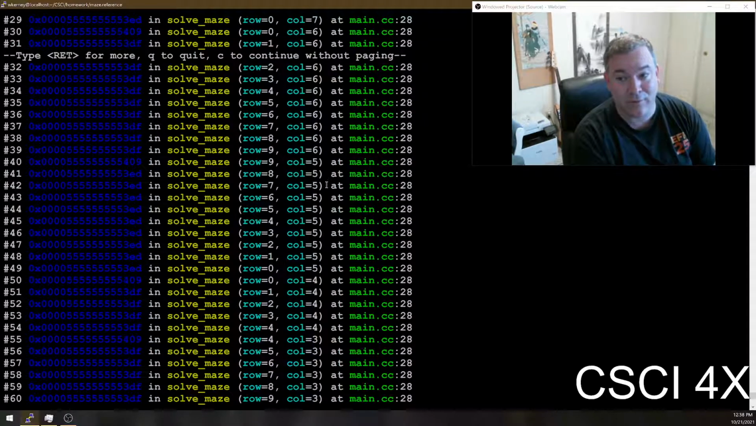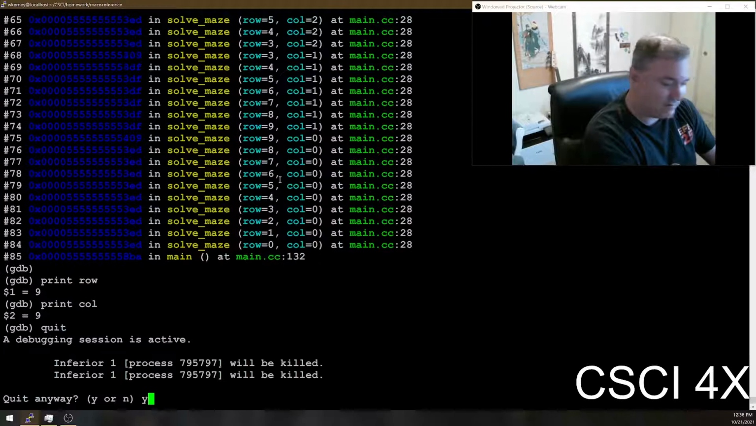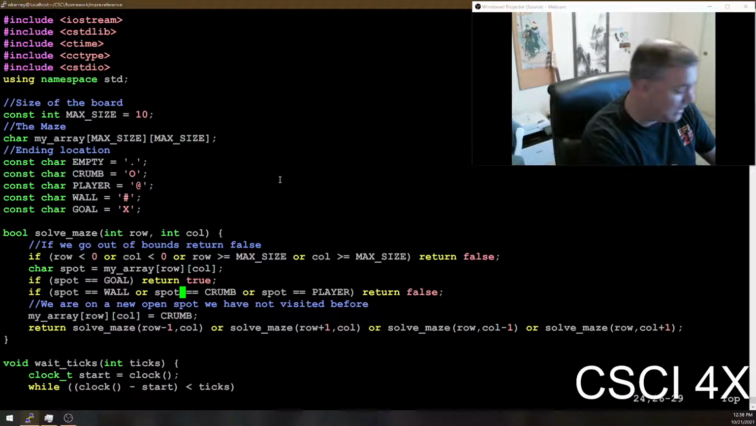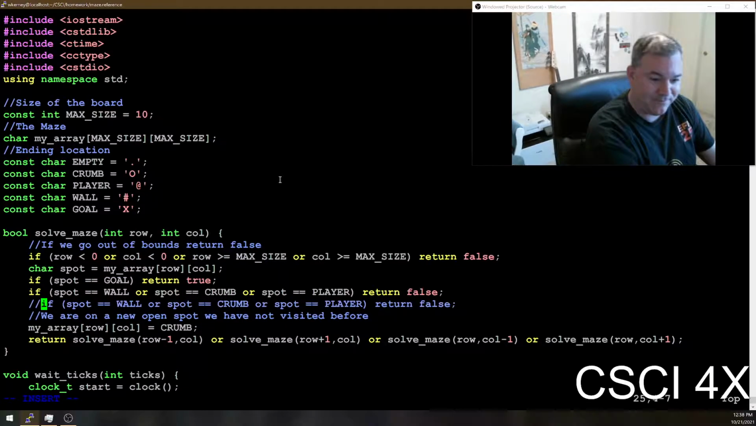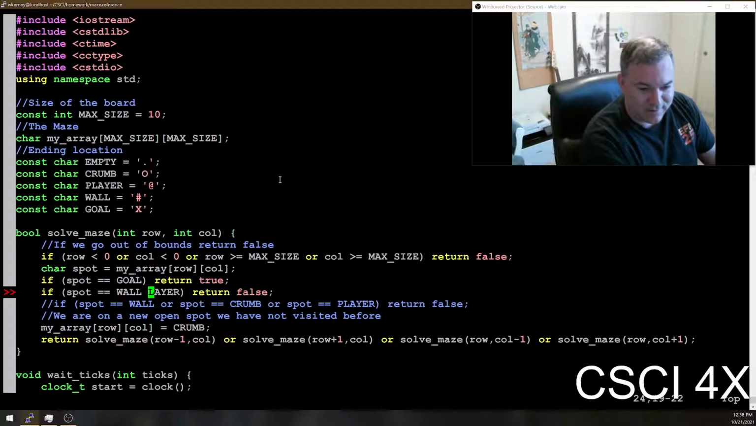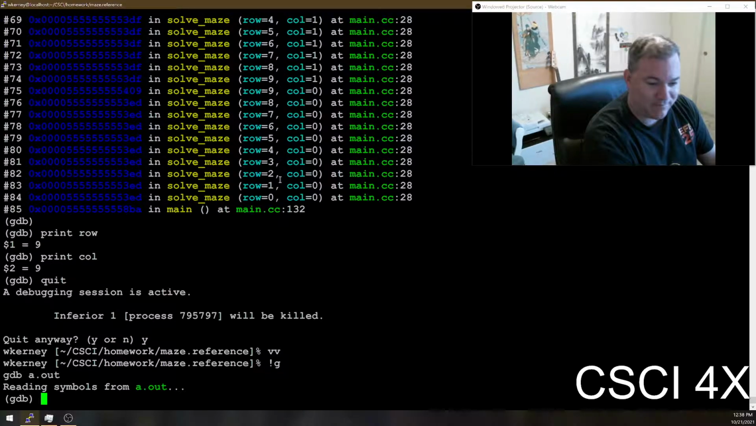This is very useful for recursive algorithms, by the way, because if you stack overflow, like let's say we take out... Here's an even better one. Let's kill it. Let's take out that crash. Let's just take out the check for crumbs and only check for mazes.